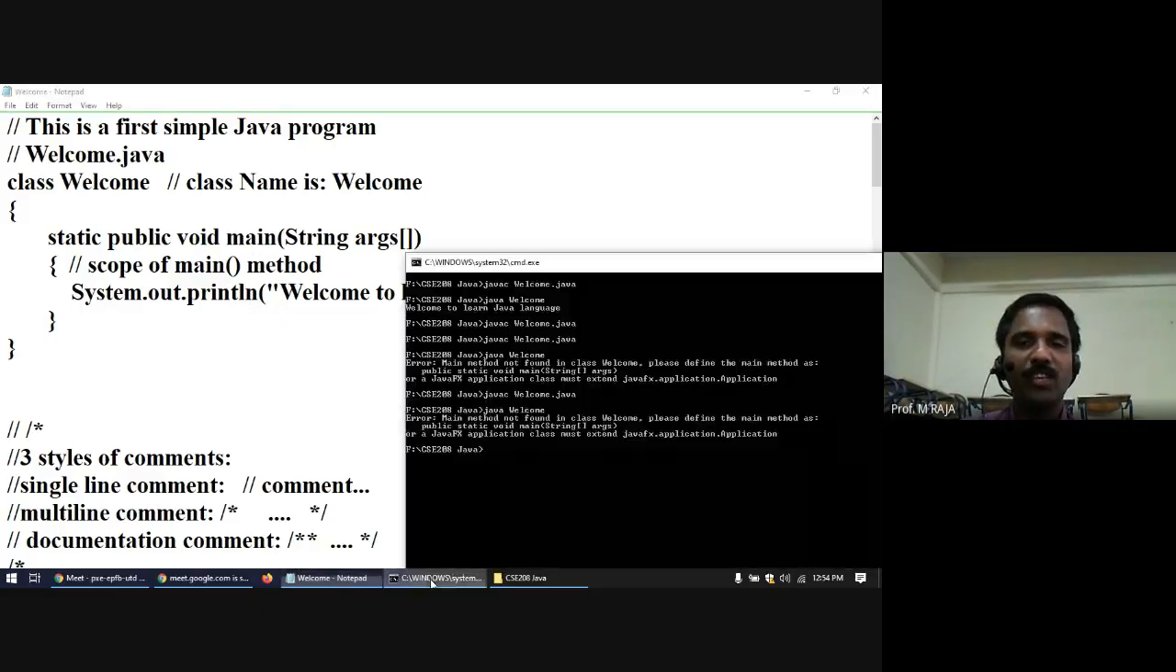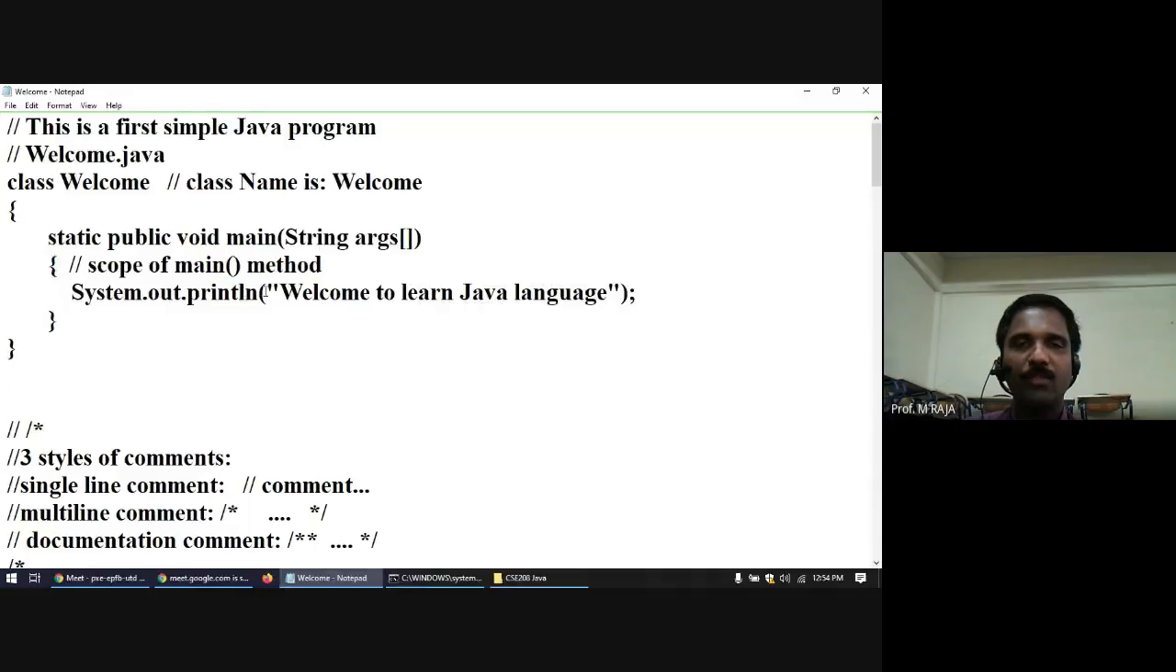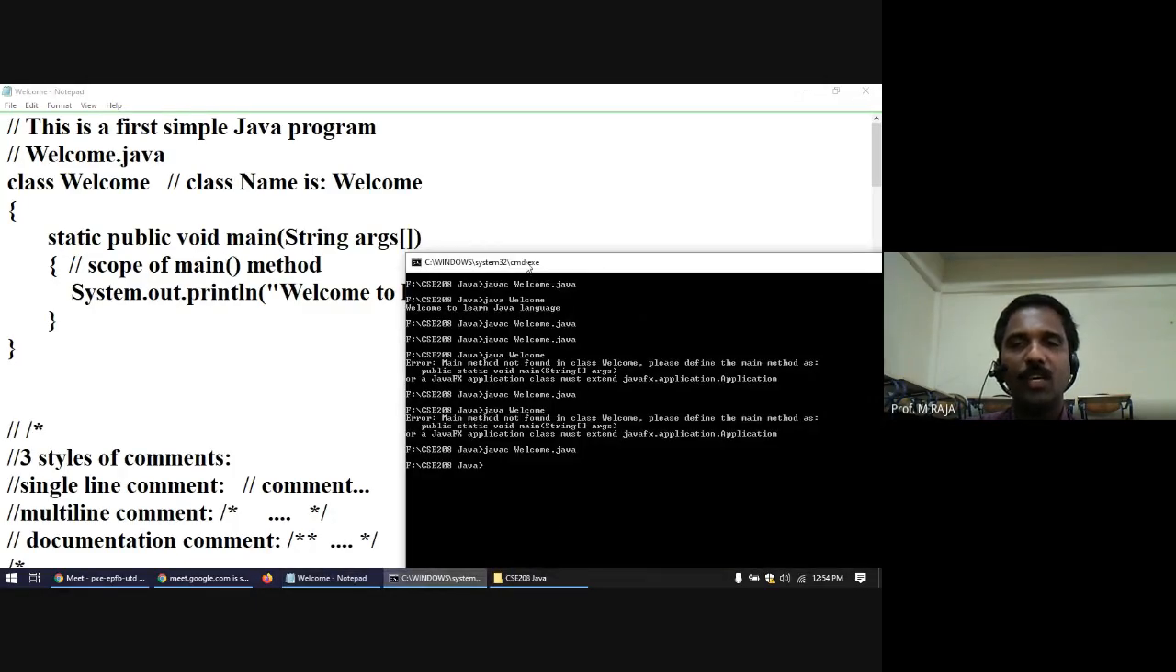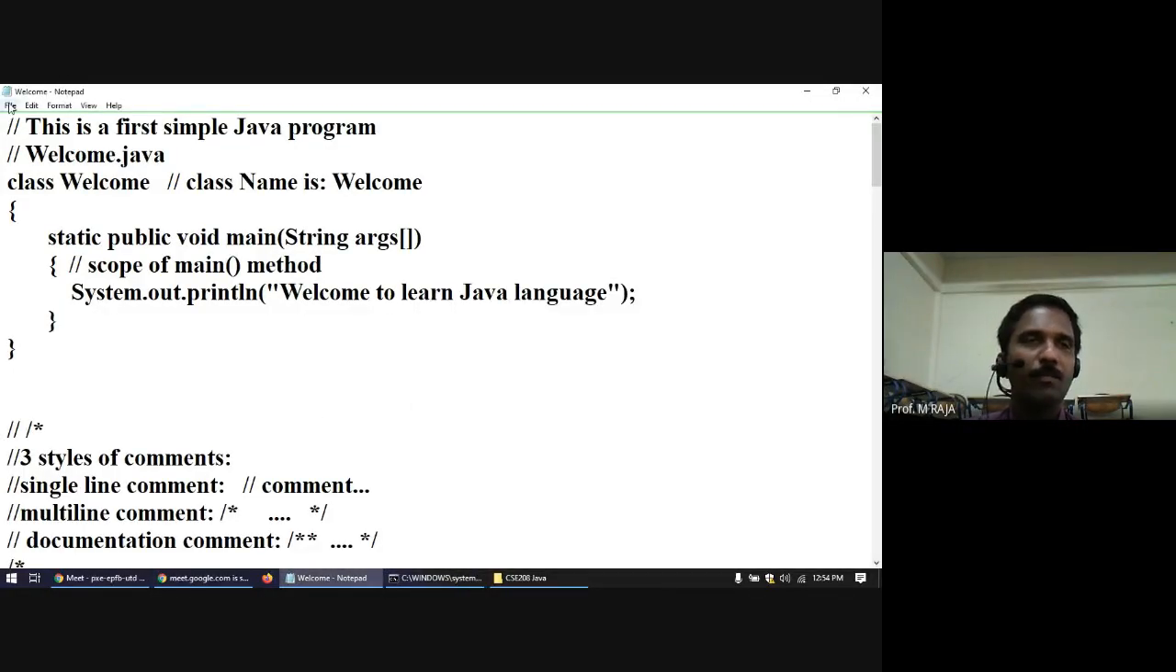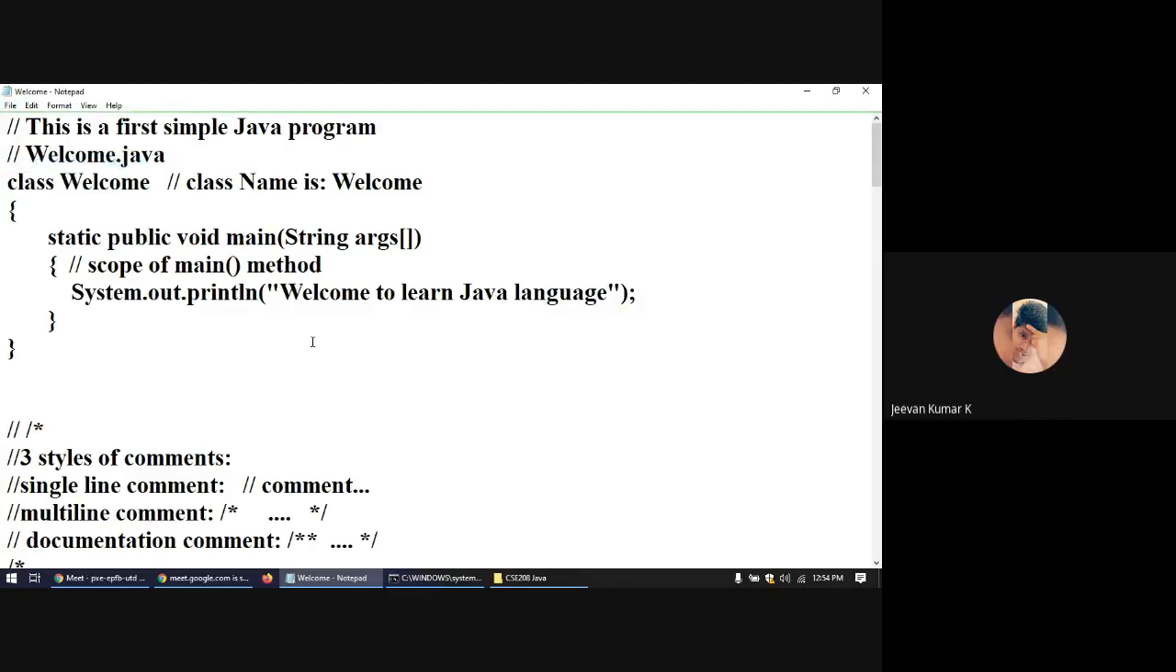So in this case, program execution starts here, at this opening curly brace. The first executable statement is welcome to learn Java, semicolon. All executable statements in Java end with a semicolon. So here we can see that message: Welcome to learn Java language. Understand? Any queries?